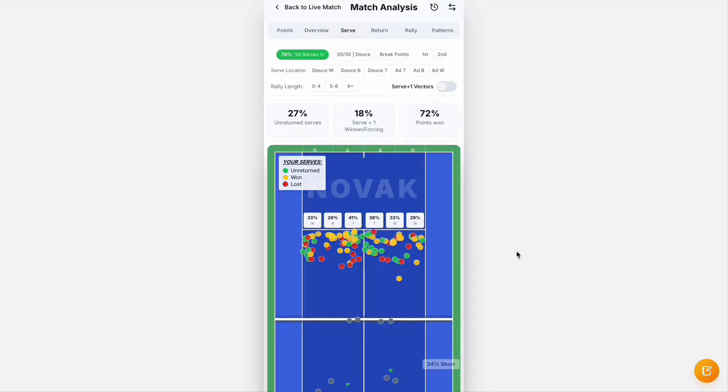If I go to the serve tab, a few questions that I would consider trying to answer are: 1, what were your most and least effective serve locations? 2, how did you perform on pressure points, deuce, break points, love 30, etc.? 3, where is the opponent hitting their returns? Do they have any tendencies that you can get ahead of? 4, how are you performing on serve +1s? Where did you hit your serve +1s? Did you get good depth and direction?